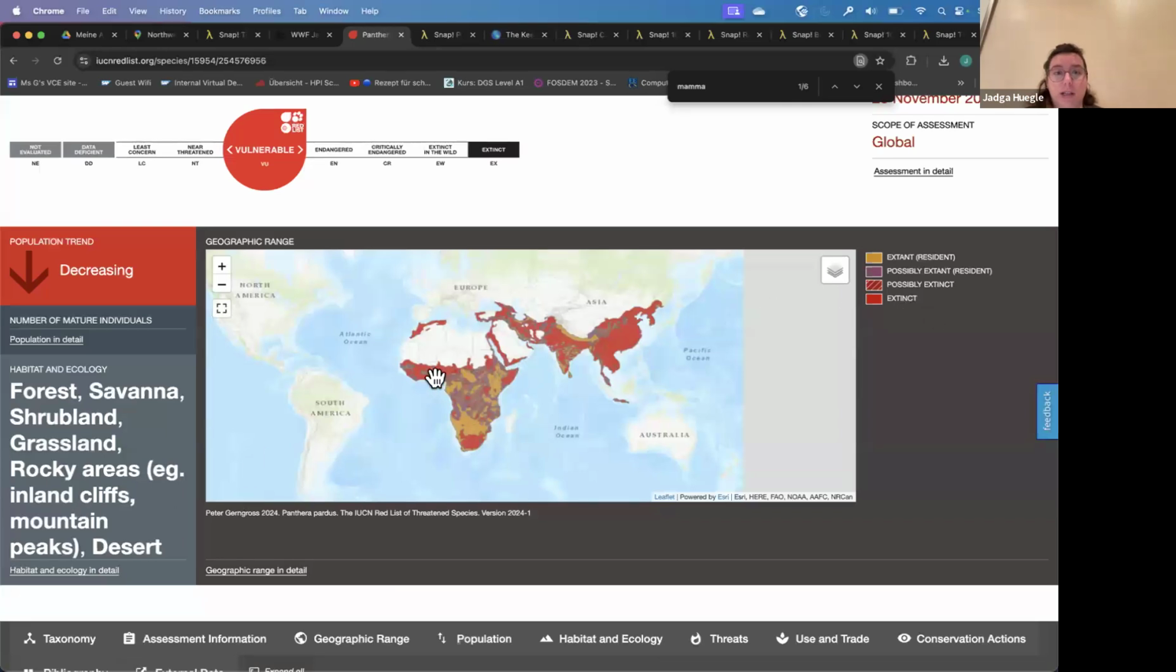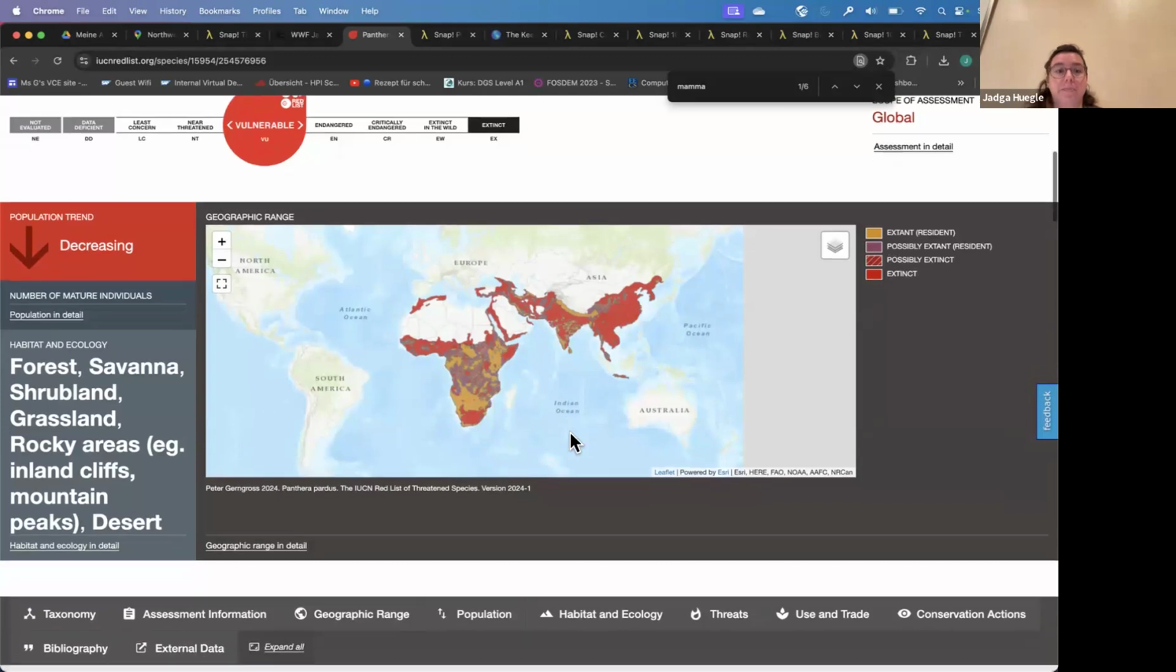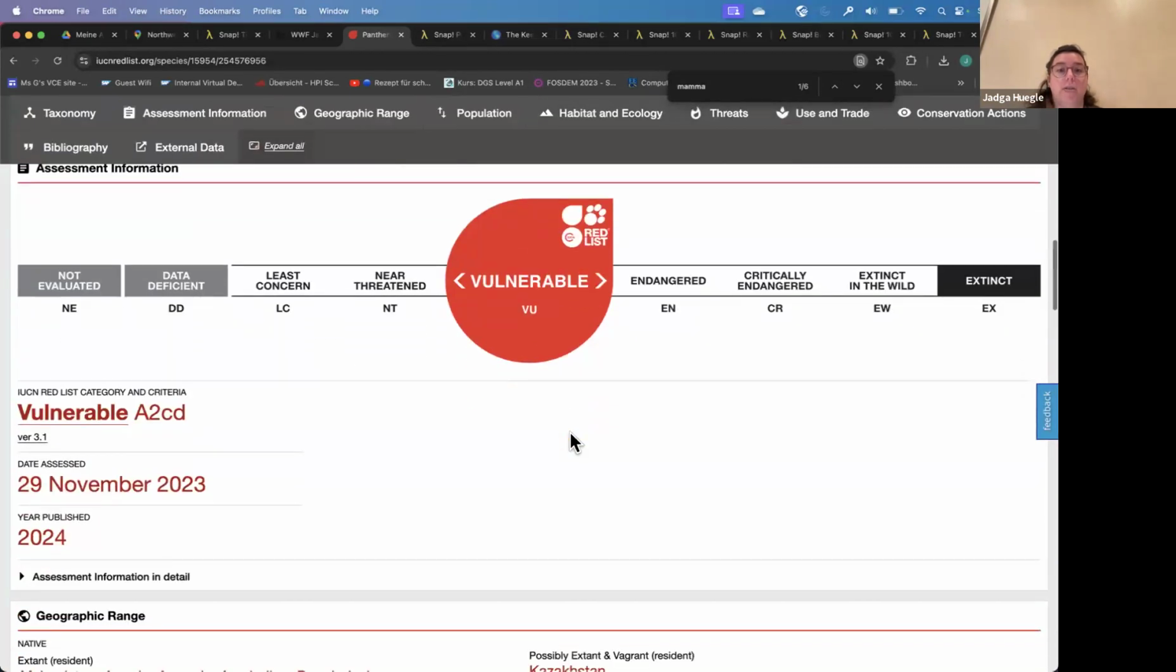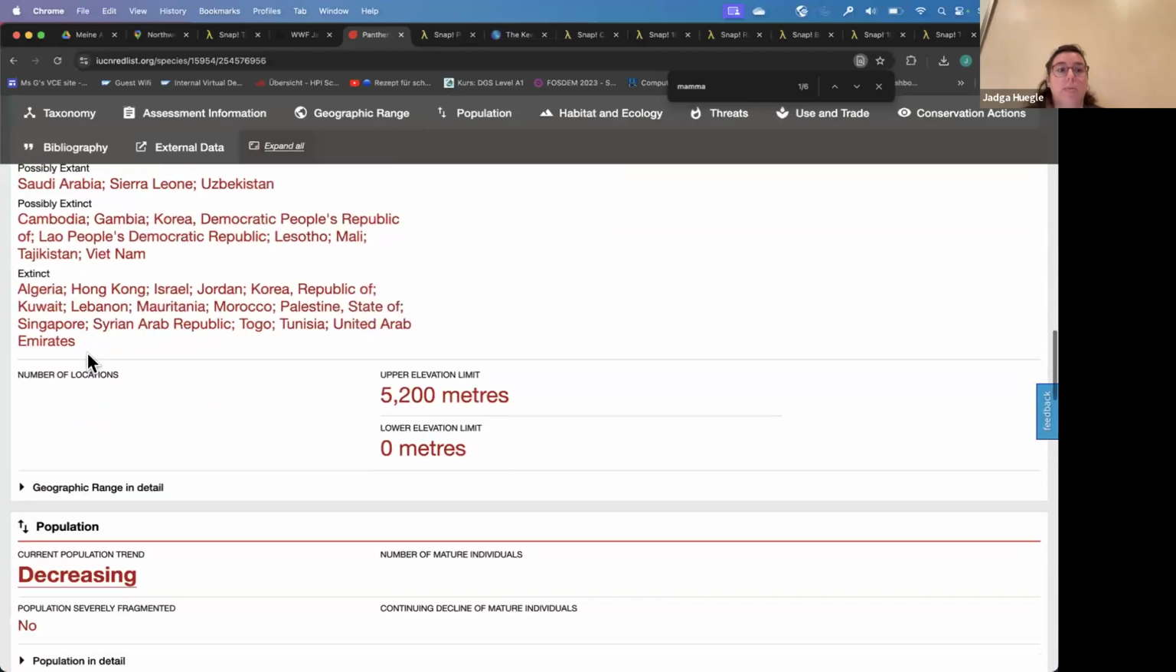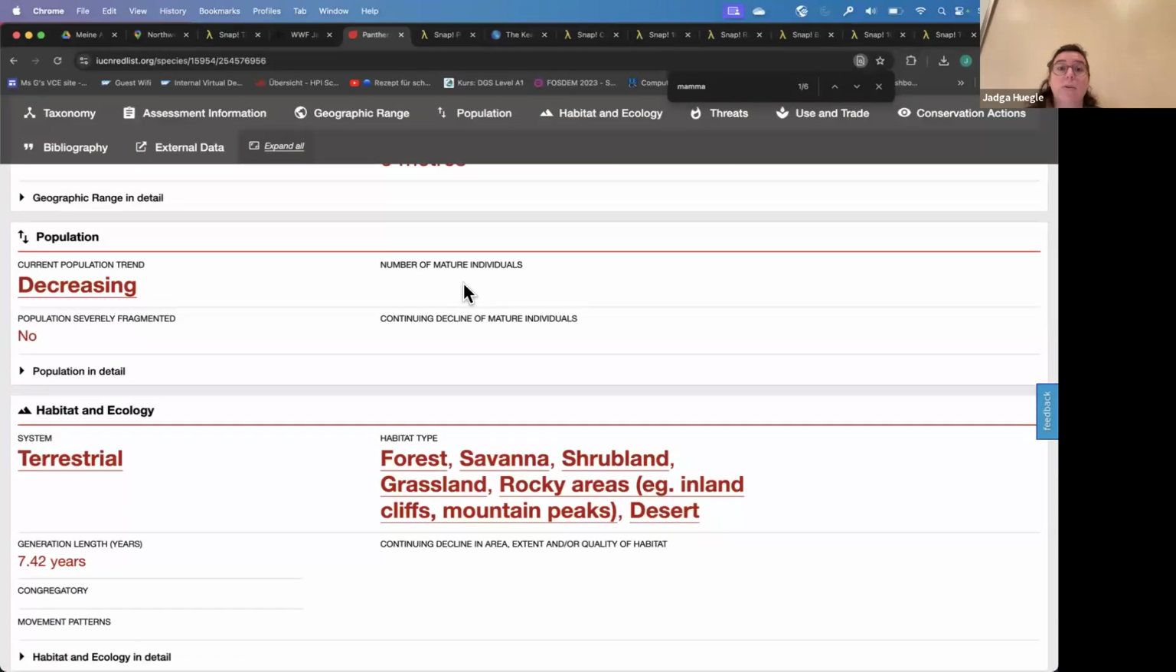But you see that red means extinct, so it's extinct in a lot of areas already. The yellow ones are the ones where it still lives. And then you can try to find out information about the population trends. Here they don't give you the number of mature individuals because we don't really know.